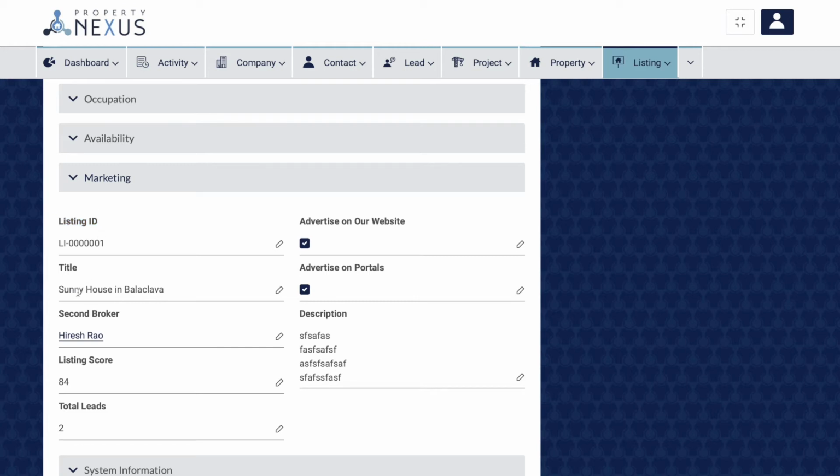The second broker field allows you to add a second broker to the listing should you wish to market it with another team member. The listing score field shows a percentage rate of how complete the information is in your listing record to show you how well this listing is likely to perform online, where clients typically like to have as much information as possible.